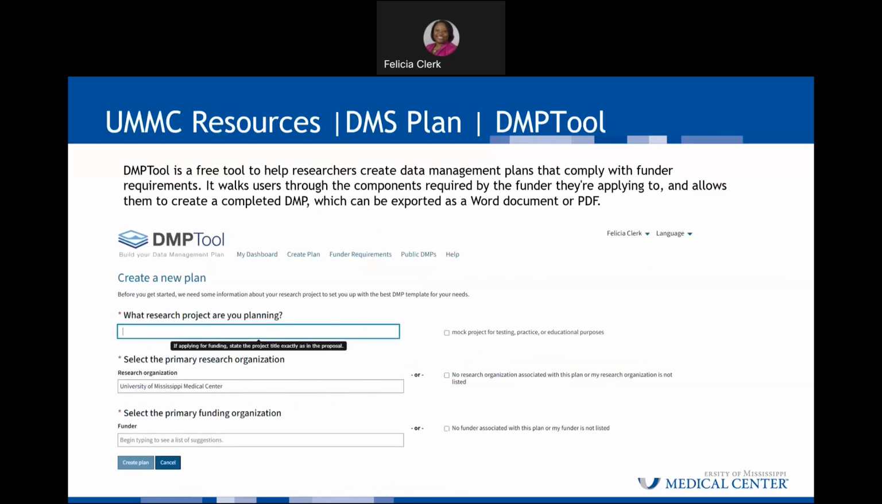UMC resources, we also have access to the DMP tool. I've actually been in and tried this myself. I did a mock walkthrough of the DMSP tool here. You can sign up for an account. I actually signed up for an account. You can create your plan using this DMP tool. It's a free tool to help researchers with the data management and sharing plan.